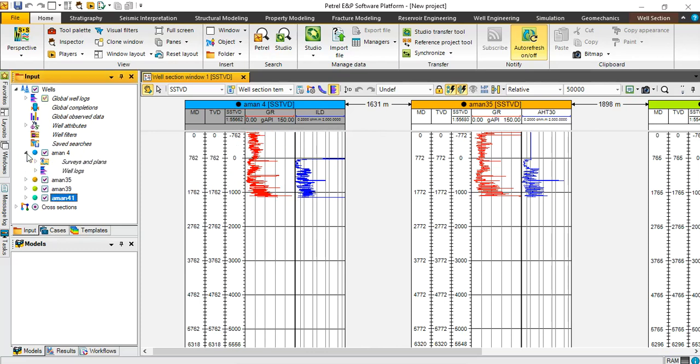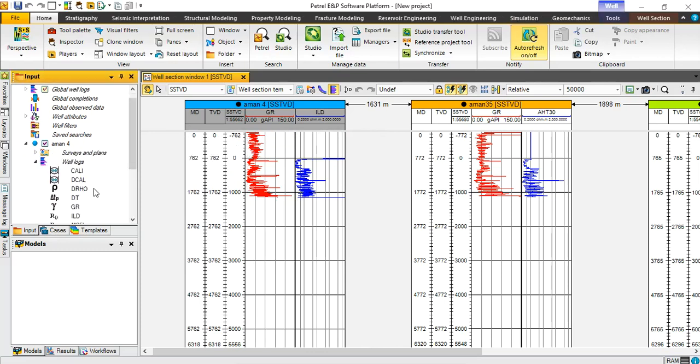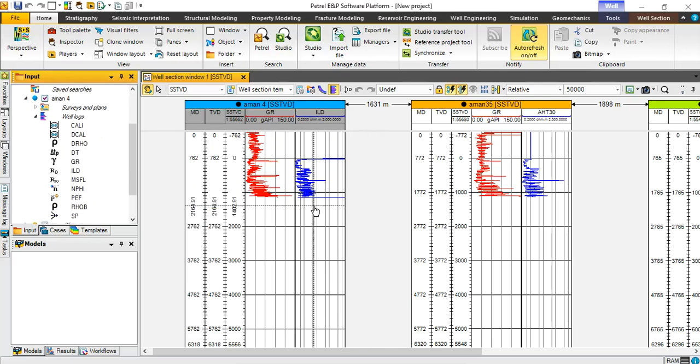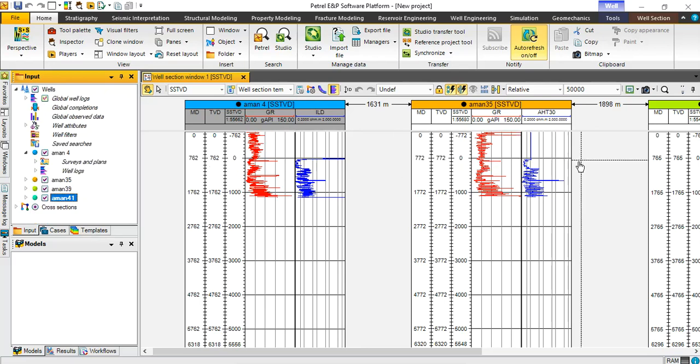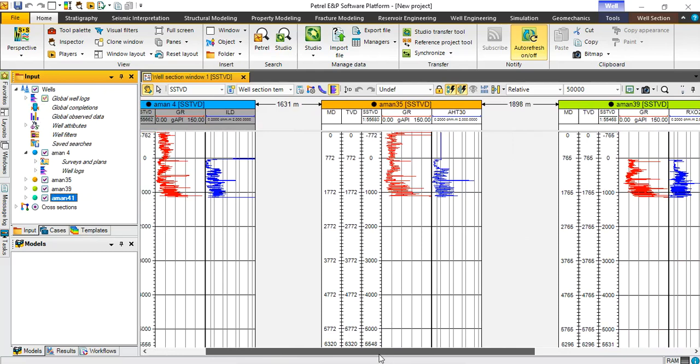Other logs such as the neutron, caliper, density, PIF, SP, you can also insert it in new tracks or in one track as you like. But now we will move to input the formation tops in each well and make correlation between the formation tops of all the 4 wells.